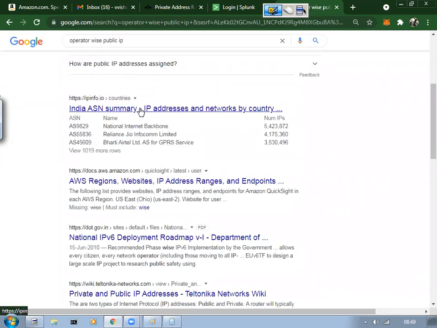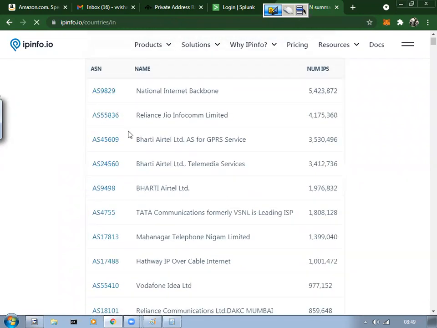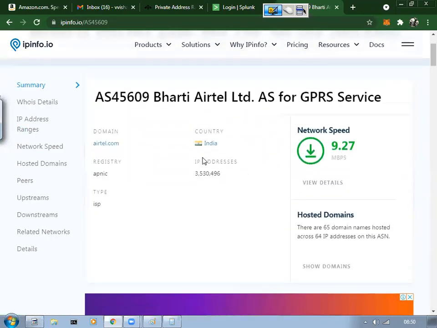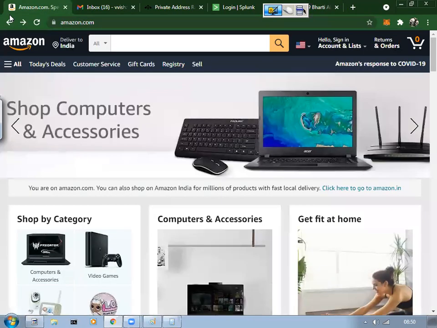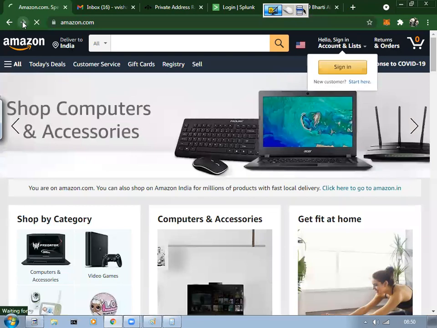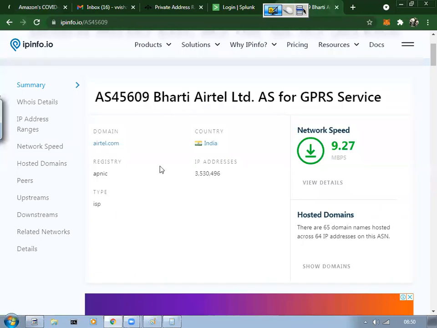Here it is, the Indian operators. Bharti Airtel has got this many public IPs I'm talking about, for GPRS and what kind of IP addresses, all those things. Did I do anything wrong? Oh, here it is. So this is the thing. But I have seen it.